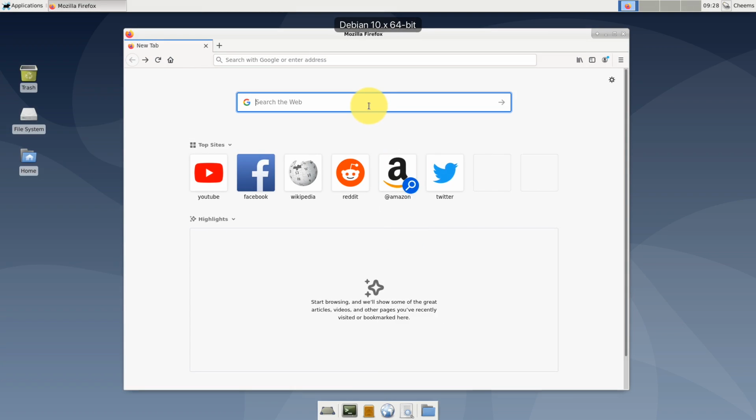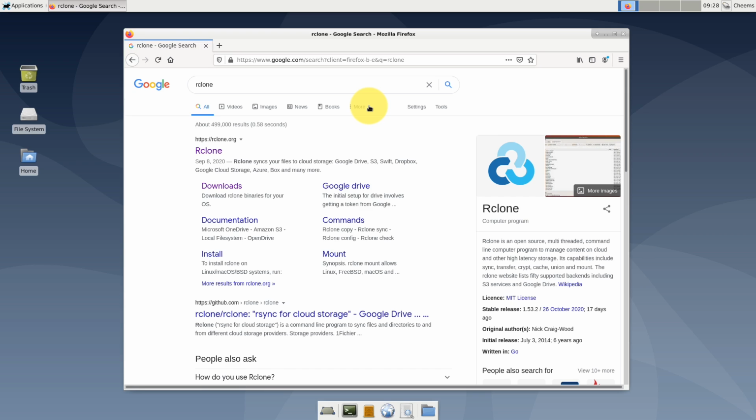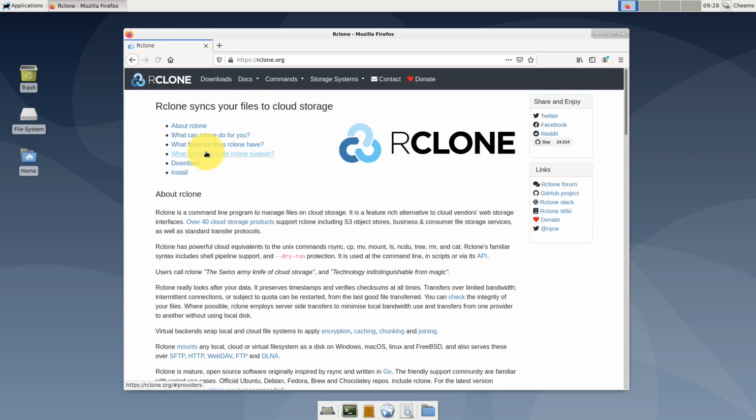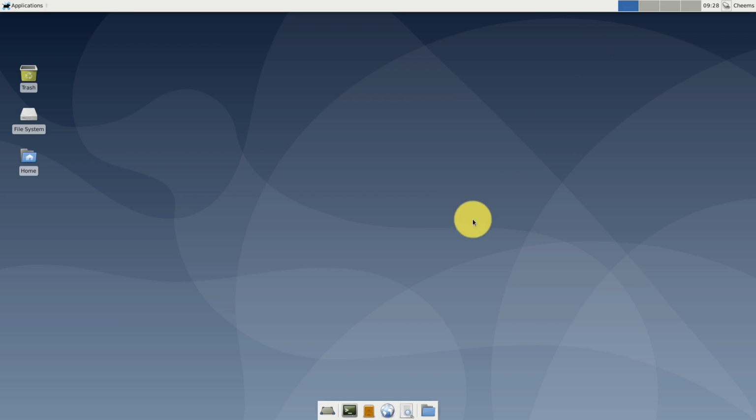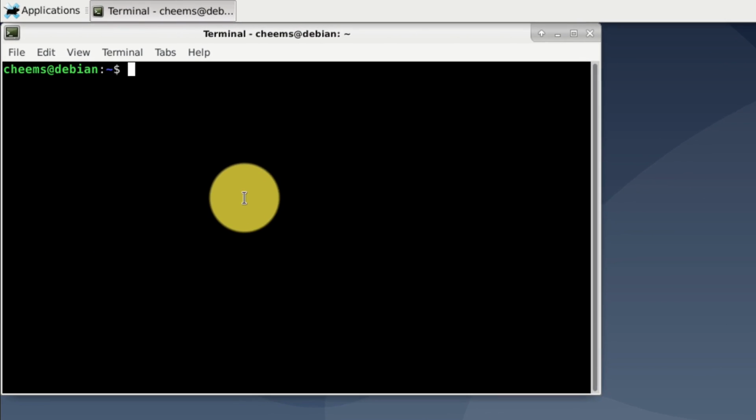Open your browser, just search for Rclone on Google and go to their website. Then head to the download page. Here you can see all the packages. We can use this command to install Rclone globally if we are using one of these operating systems. Copy this command, open a terminal window and paste it here and run.